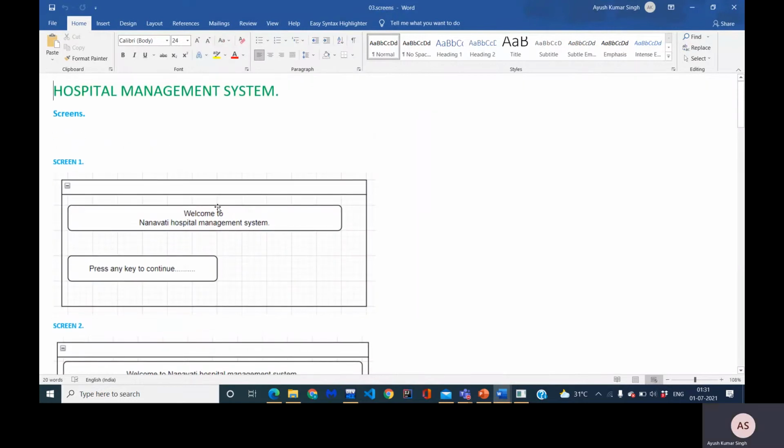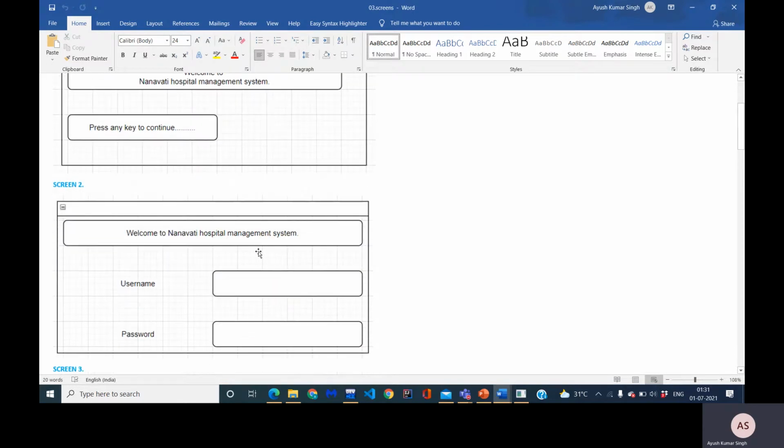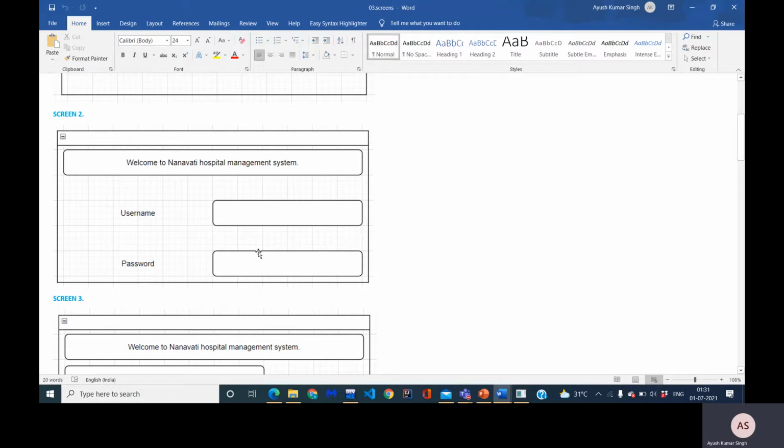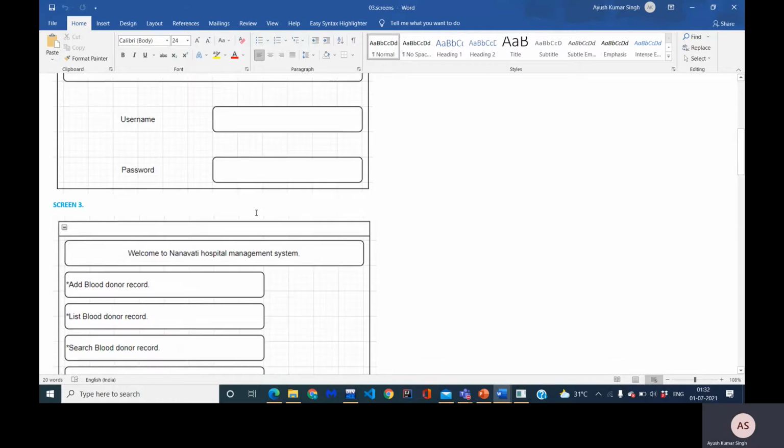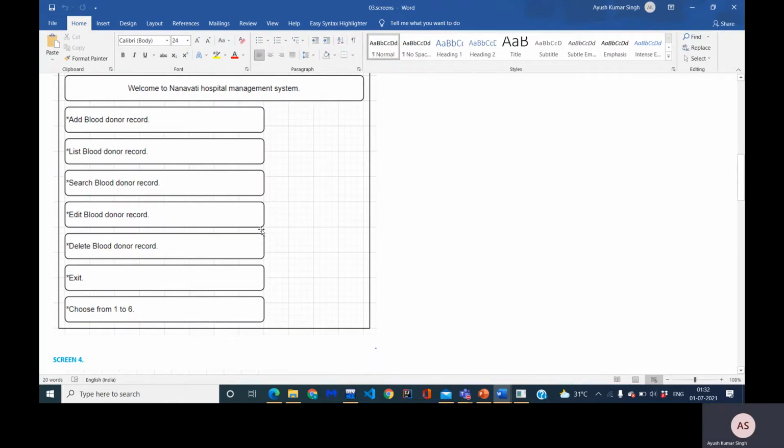Here is my third Word document, which is containing the screens. I have created these screens on ERD Plus, which is showing the first part of the application screen, which is the welcome screen. Now after the welcome screen, the next screen comes, which is the login screen. And after login, the admin is able to add, delete, search, edit, and all these points listed here. The admin is able to perform all these things.